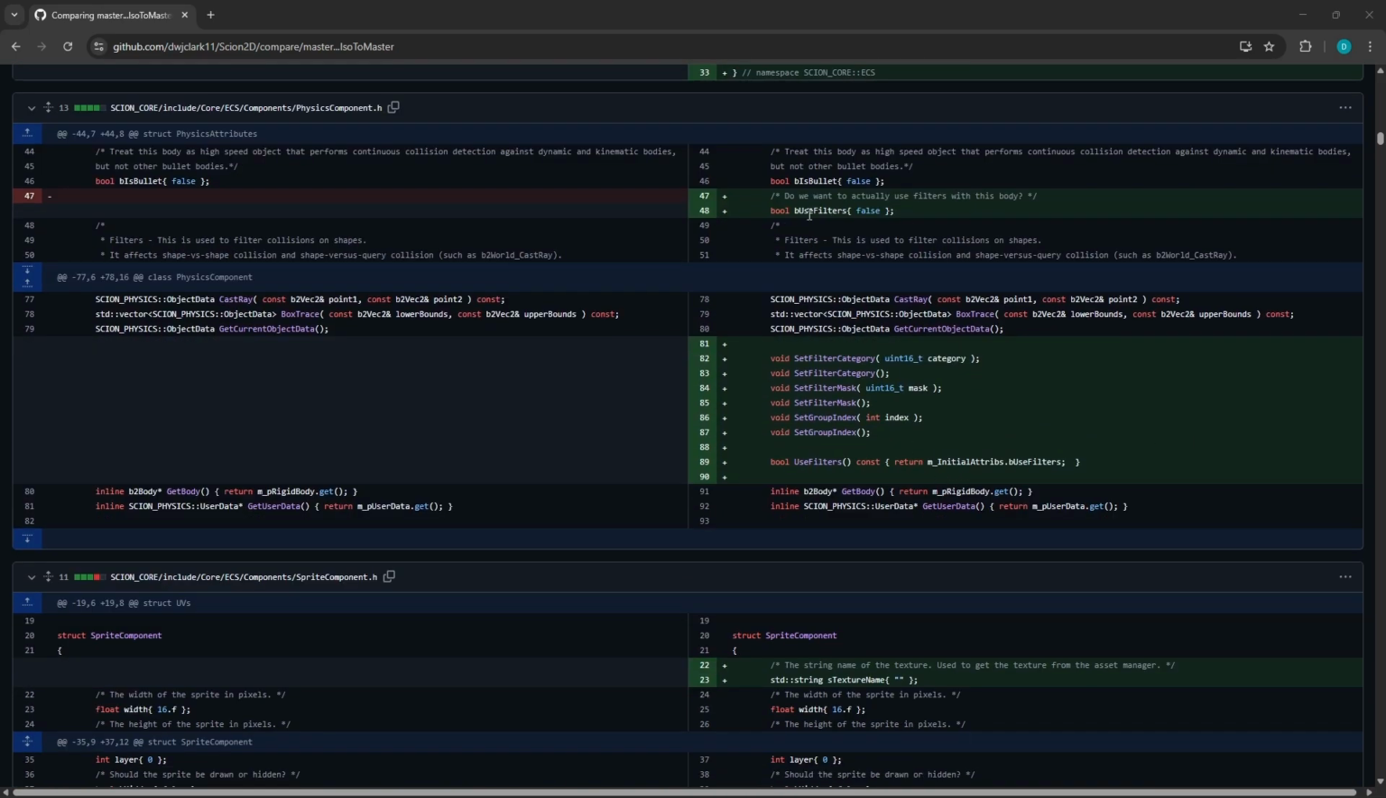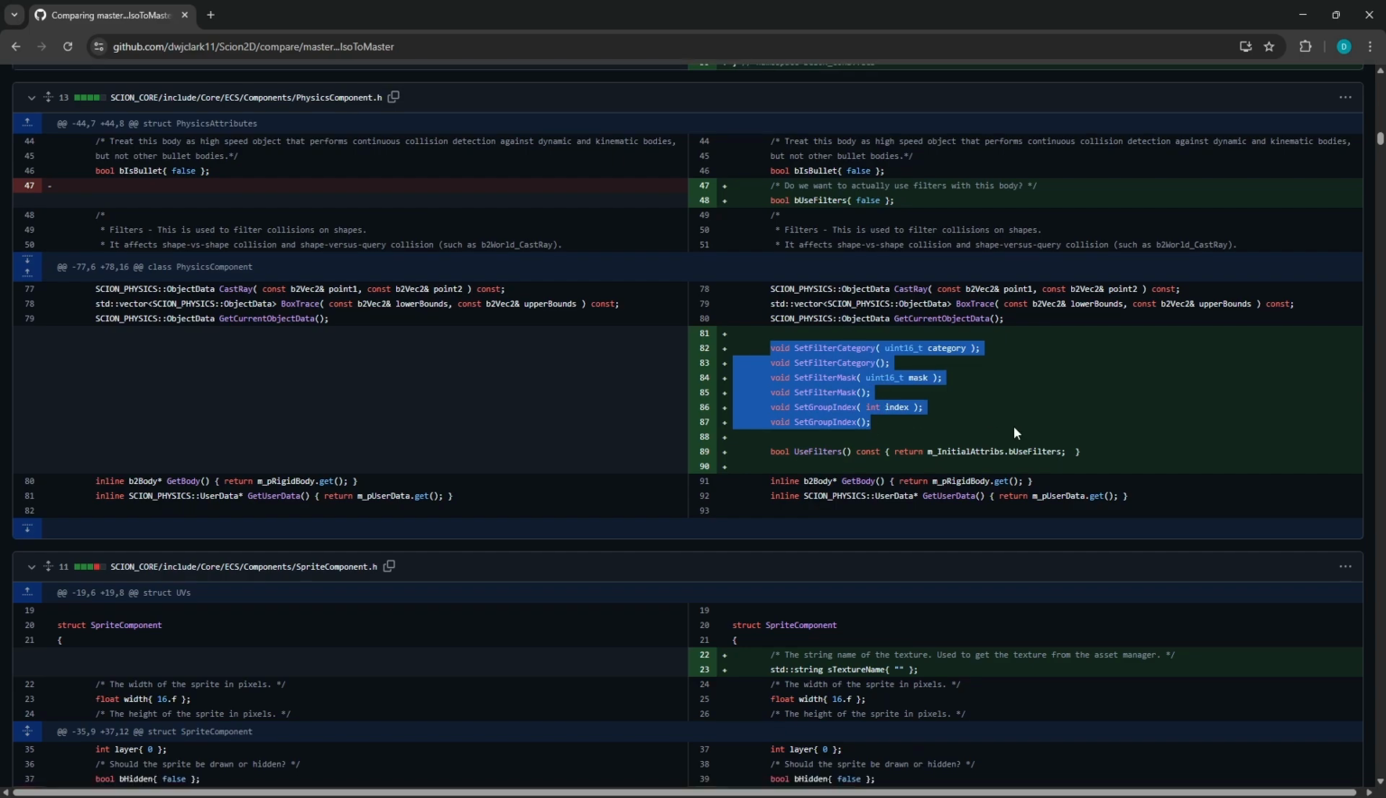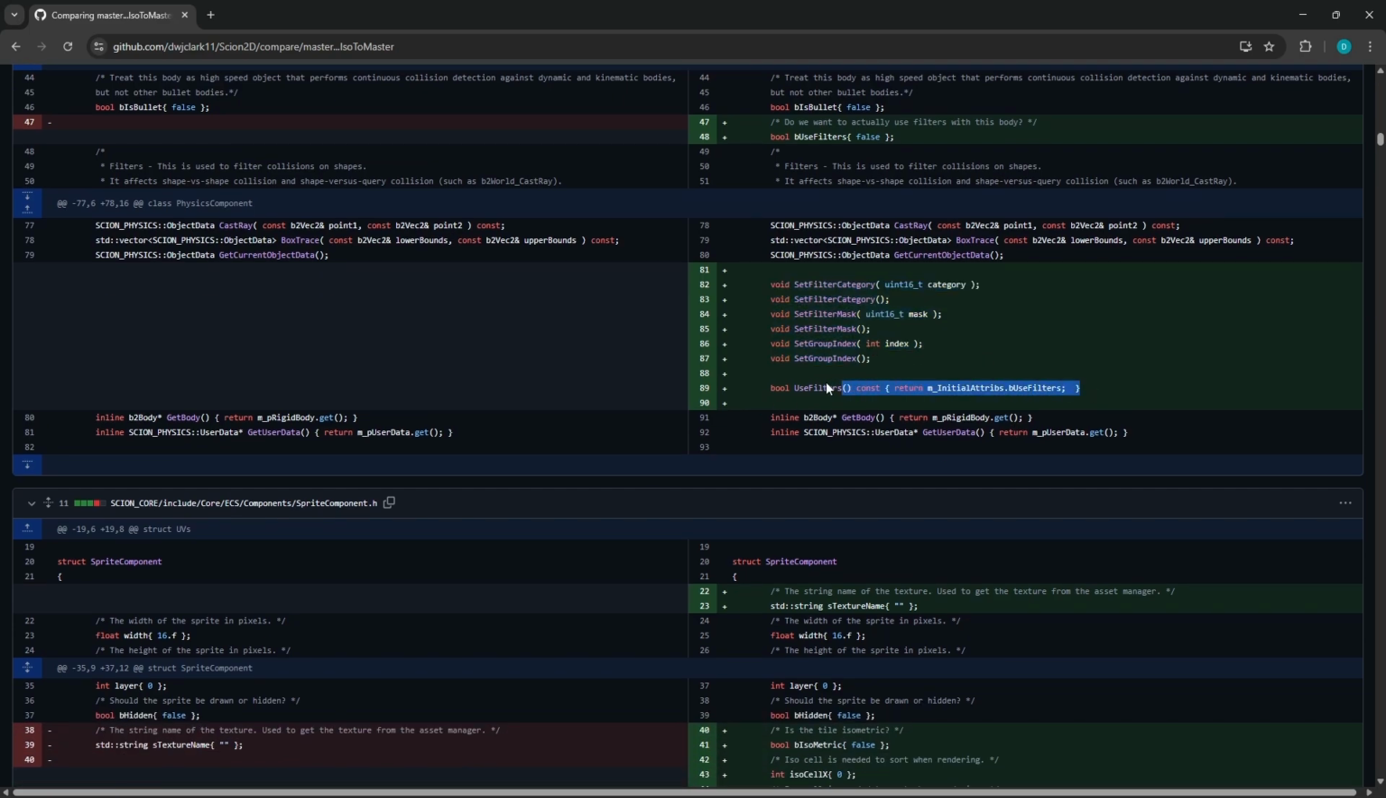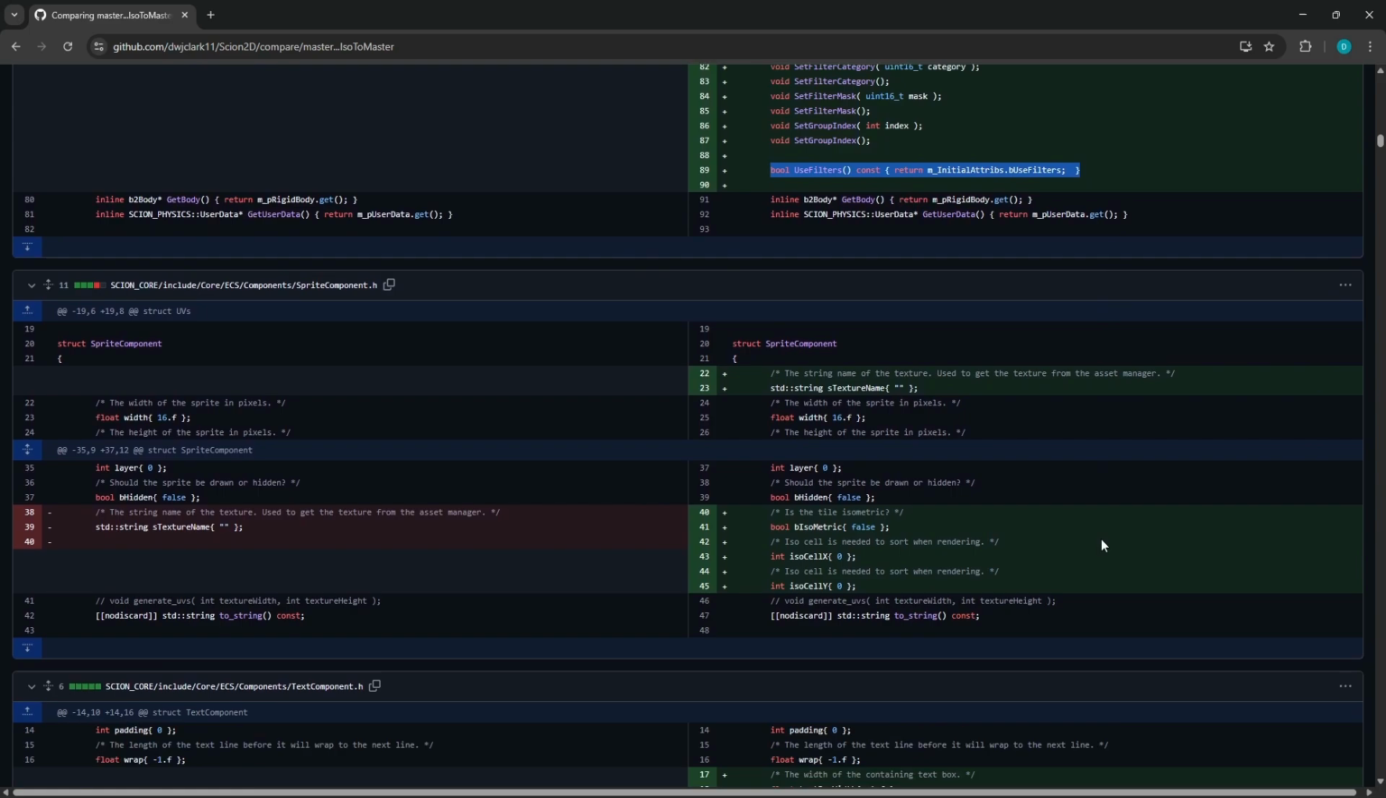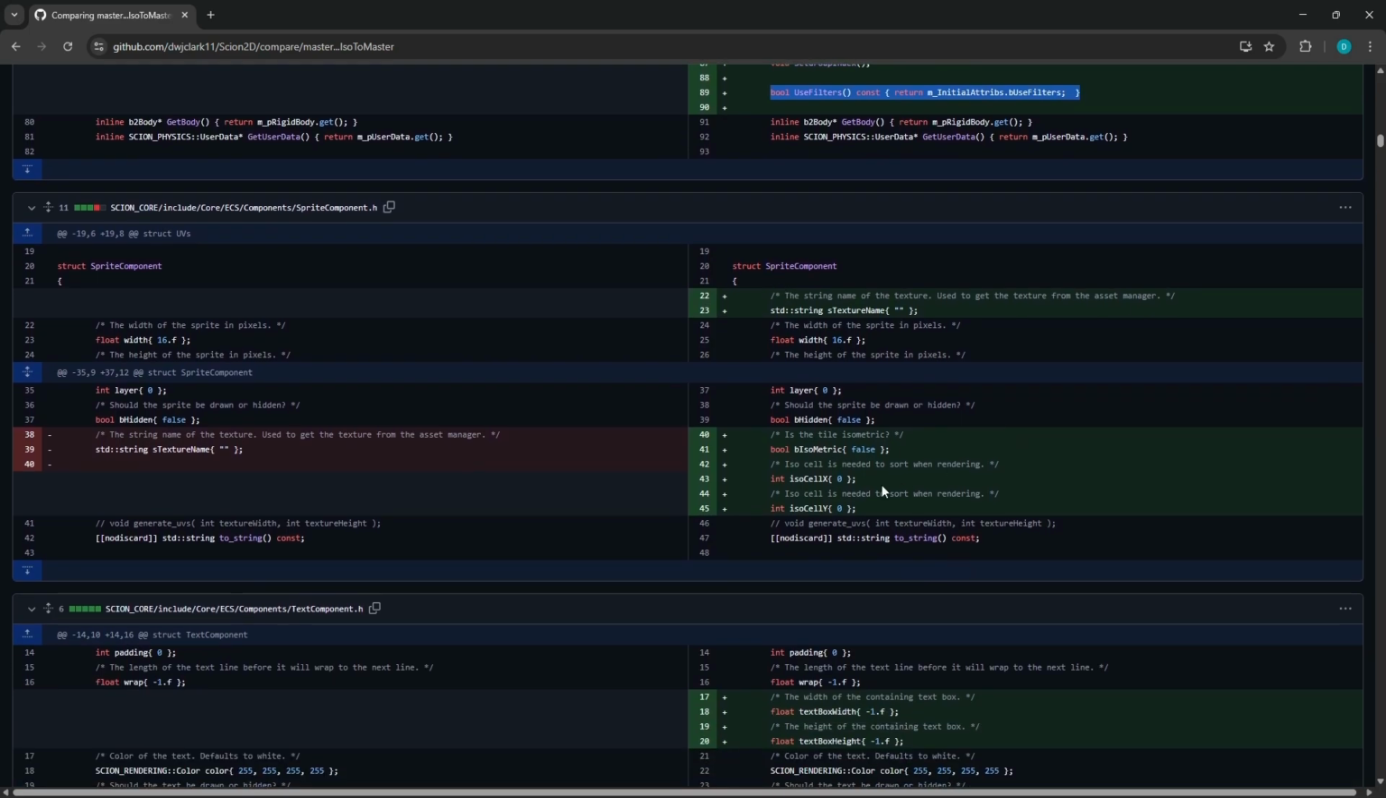I also added in the filters for physics. Now, we're still not using these yet because I want to go over that, but I've added in the ability to set these filters and use the filters. Right now, they're not being used by default. And also in here in the sprite component, we had to add in the is isometric and what cell is it rendering, because it needs to know how to layer them. If you want me to go over that in a video, I will. However, right now I'm just giving you guys the code.